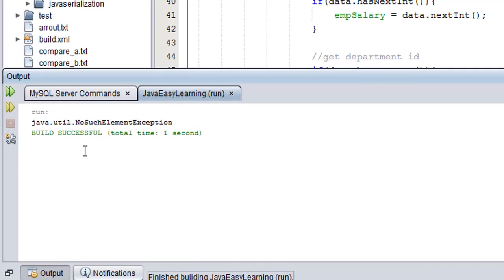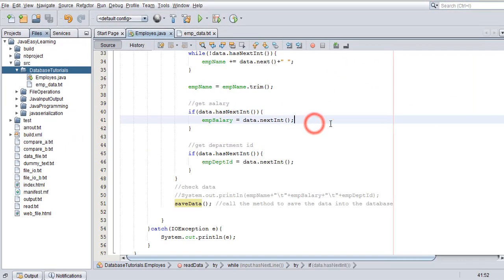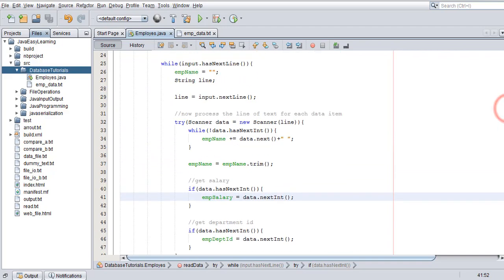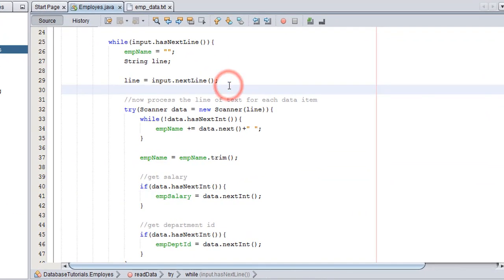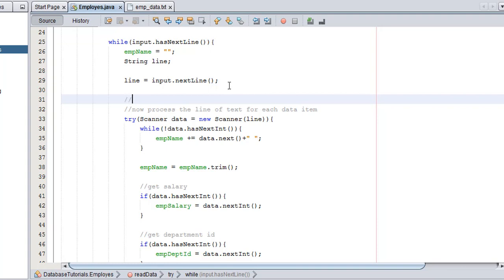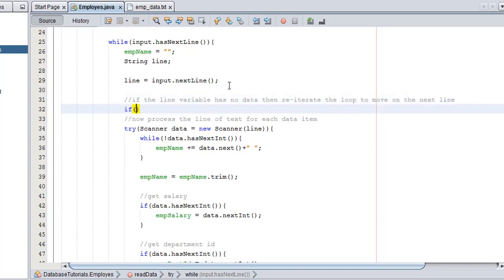Notice that the no such element exception has occurred. This is due to the empty lines we added to the file. The solution to the issue is that we must skip the empty lines dynamically while reading data from a file. For that we add an if statement to check for empty lines. If a line is empty, then reiterate the loop by executing the keyword continue.